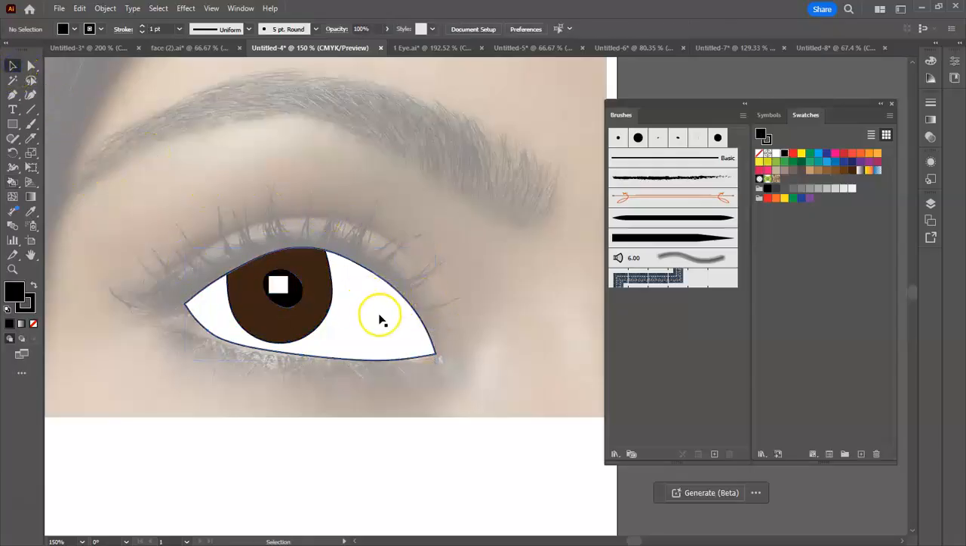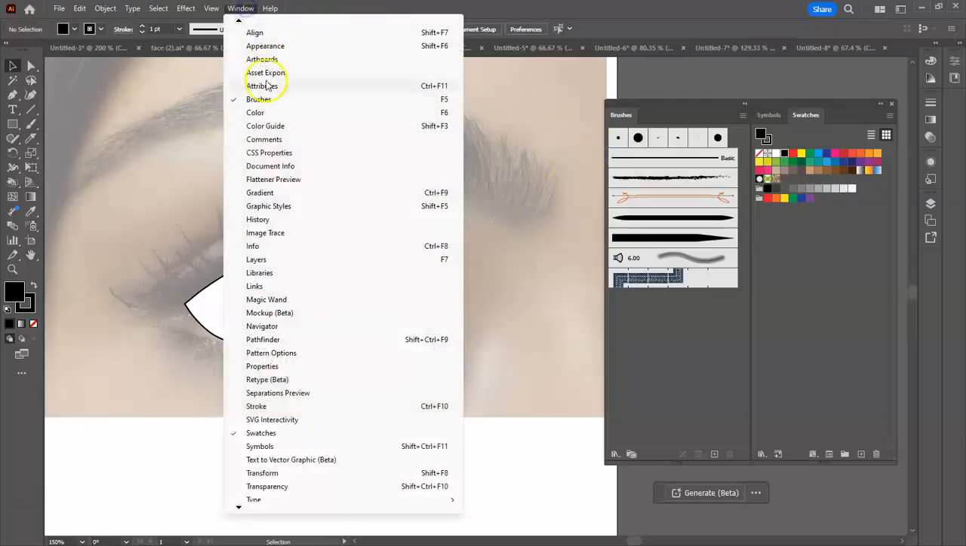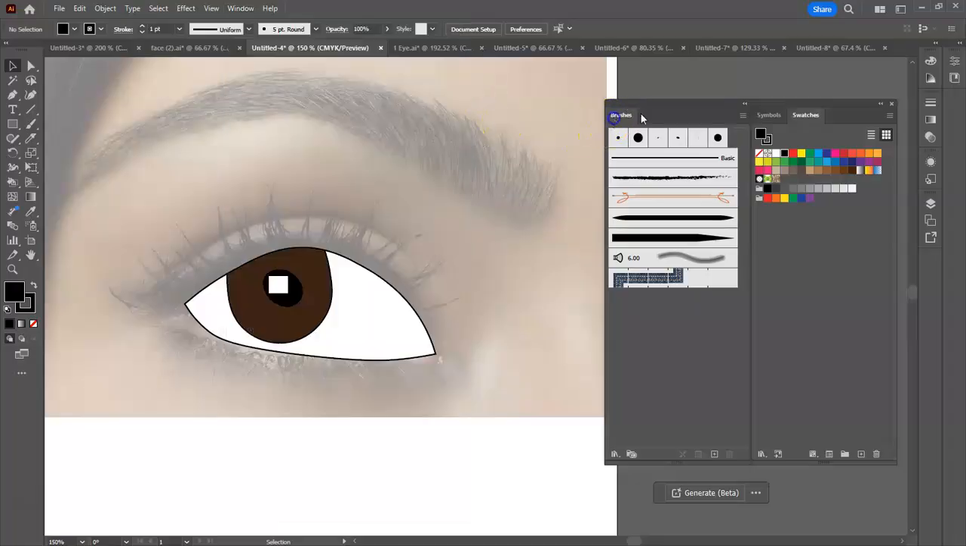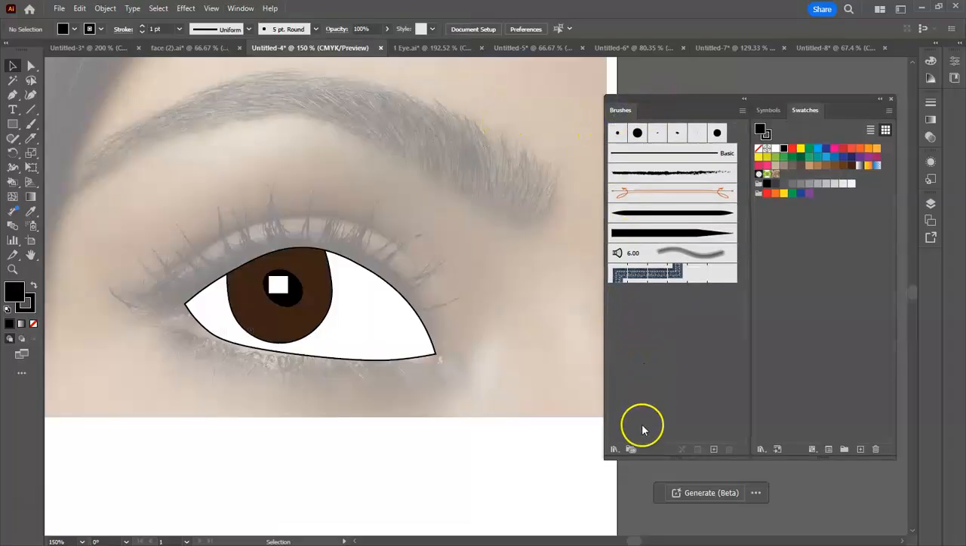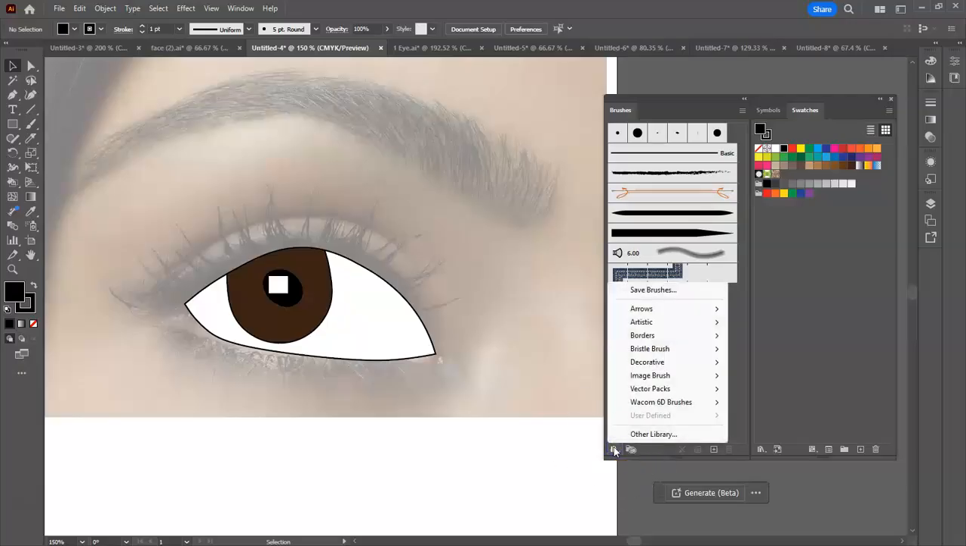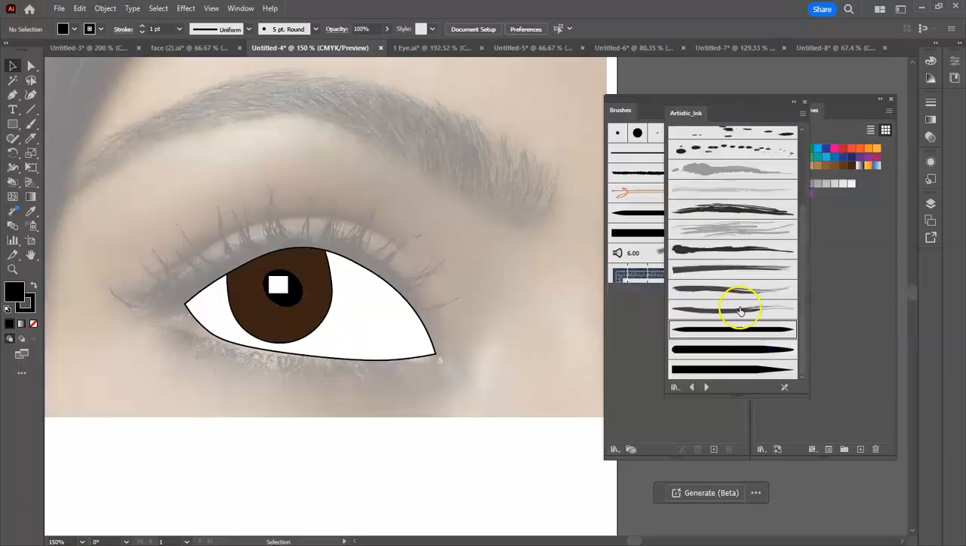Okay, so now that I have the eyeball, the next thing I'm going to focus on is the lashes. Now the eyelashes I like to use with the brush tool. You could go right here to brushes, or you could press F5, and then that'll open up this panel right here. Now I like to go to the library here and then click on artistic and then artistic ink, and then you'll see a lot of different ones that you could use here. The one I like to use for the eyelashes and the eyebrows is this one right here called tapered stroke. So I'm going to click on that.